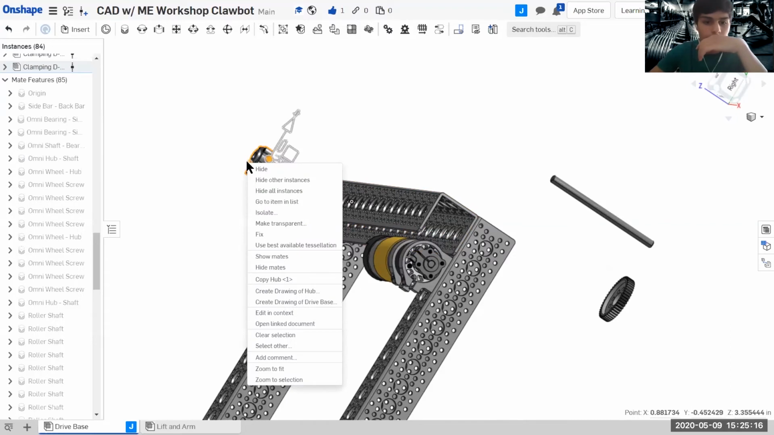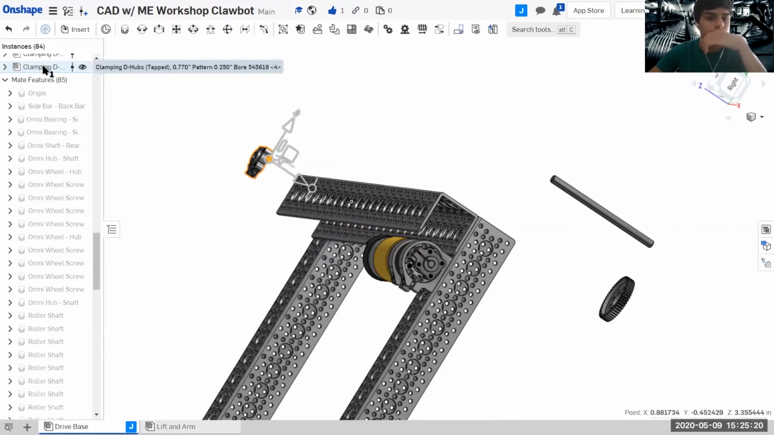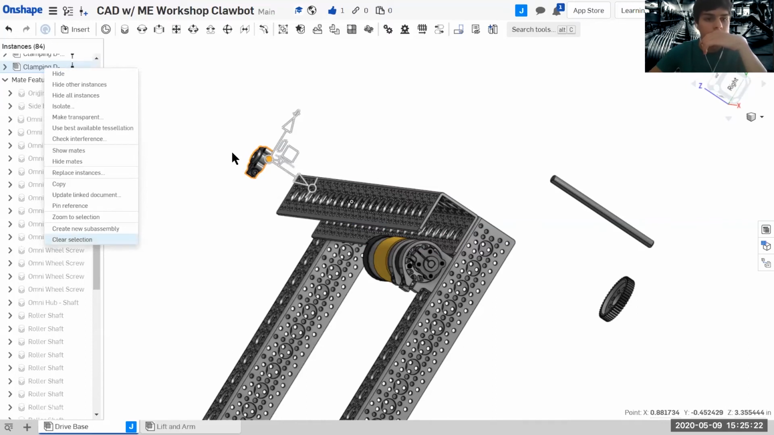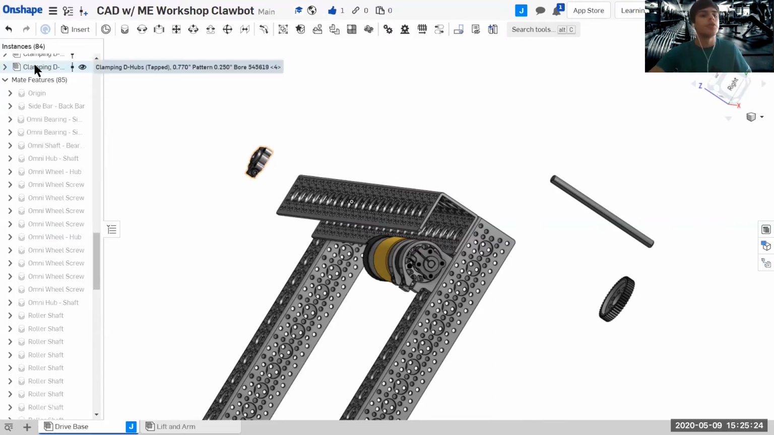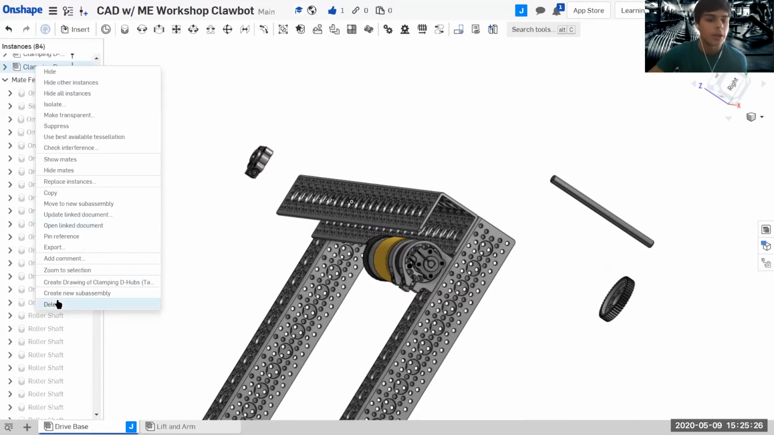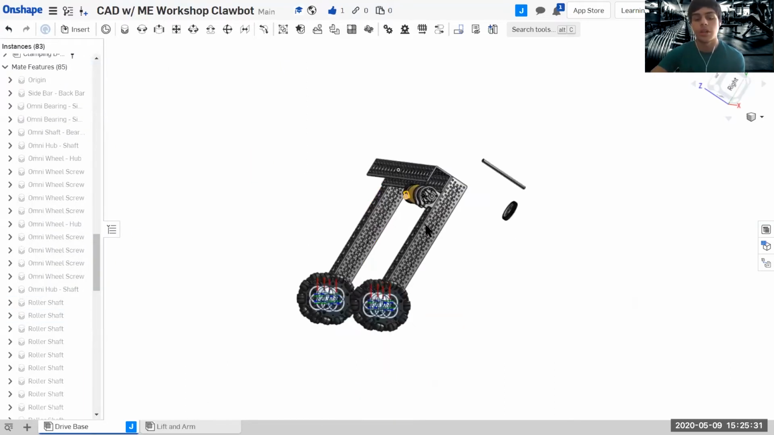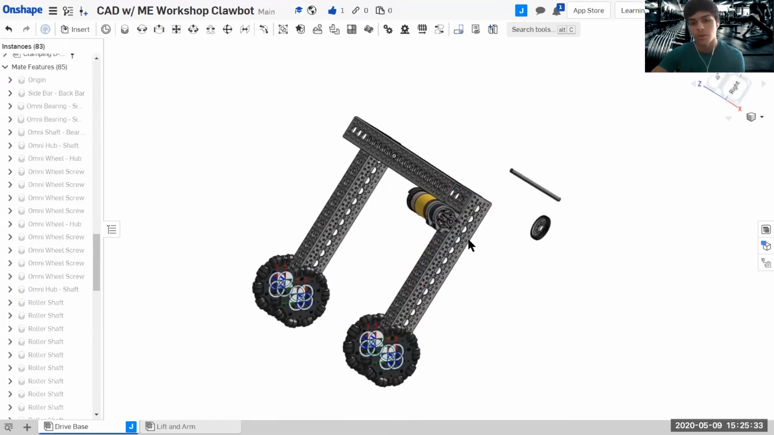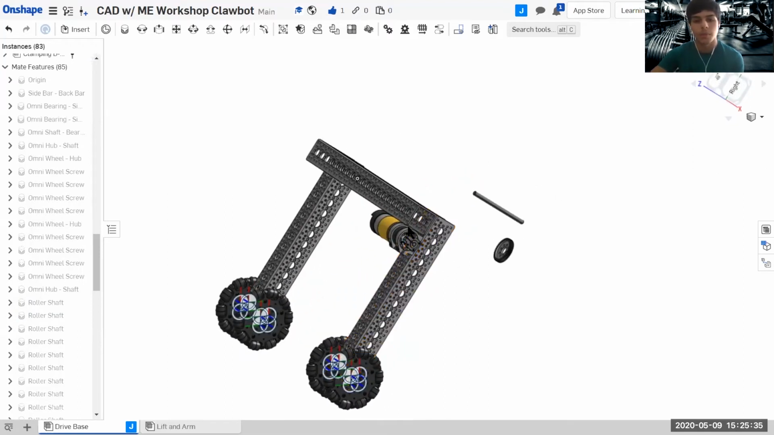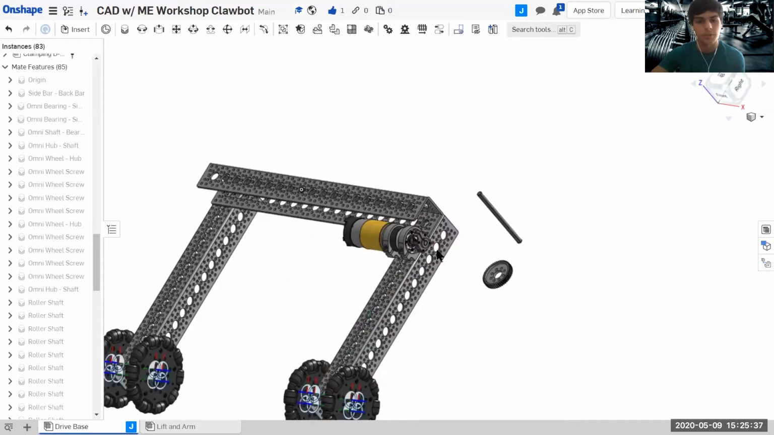To delete a part, you click on it in the tree over here, and then let me just clear selection. Okay, you hover over it, you right click, and then down here it says delete. You can also suppress it if you want it to kind of temporarily be hidden or deleted, and then it won't affect your assembly unless it's been used in something else.